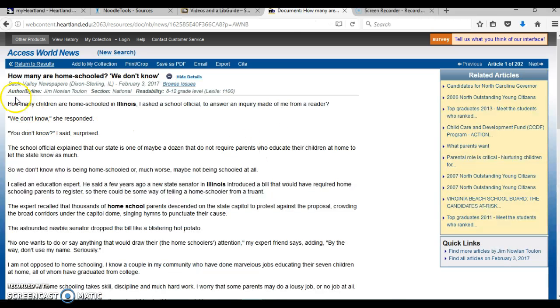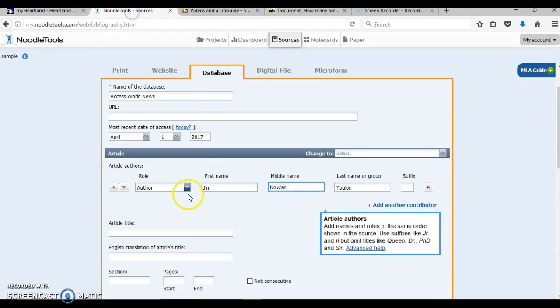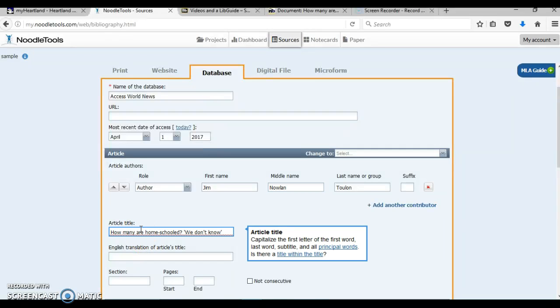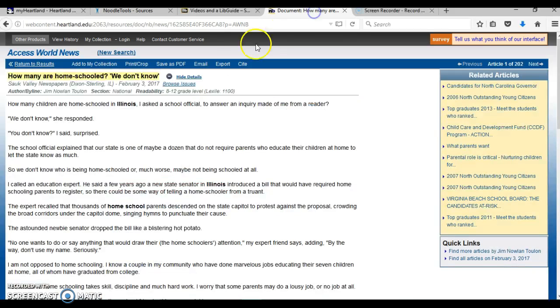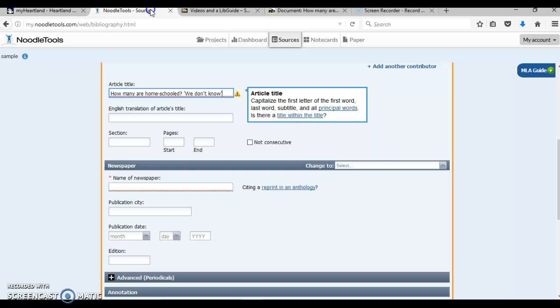And be careful, like if you put, here's my article title, How Many Are Homeschooled? We Don't Know. That's the title. I'm just going to copy that and drop it in here. Later on, it asks me the name of the newspaper, and this is from Sauk Valley newspaper. However, if I were to put Sauk Valley up here and How Many Are Homeschooled down there, NoodleTools doesn't know the difference. So there are some user errors.